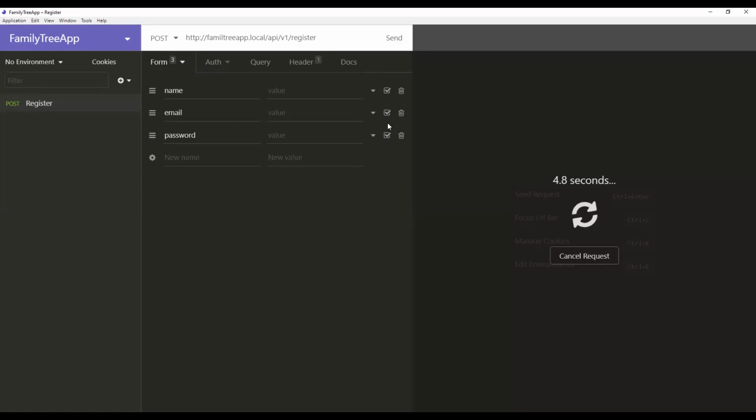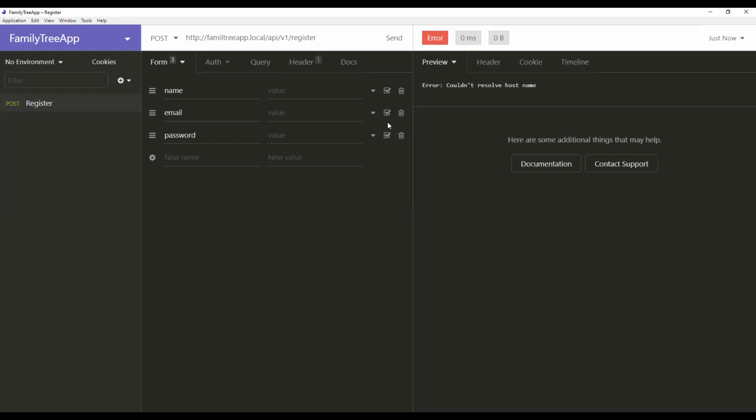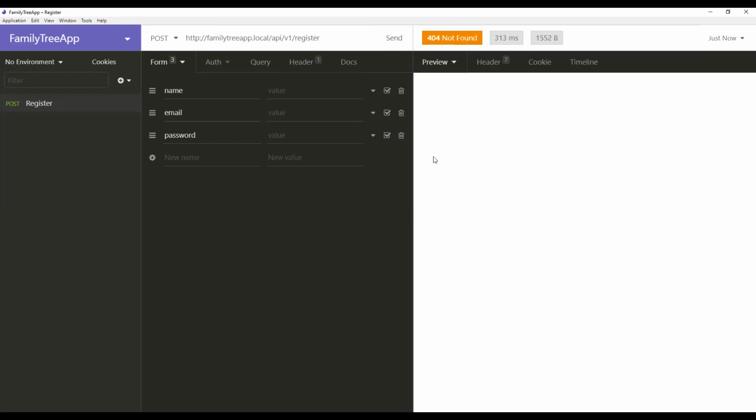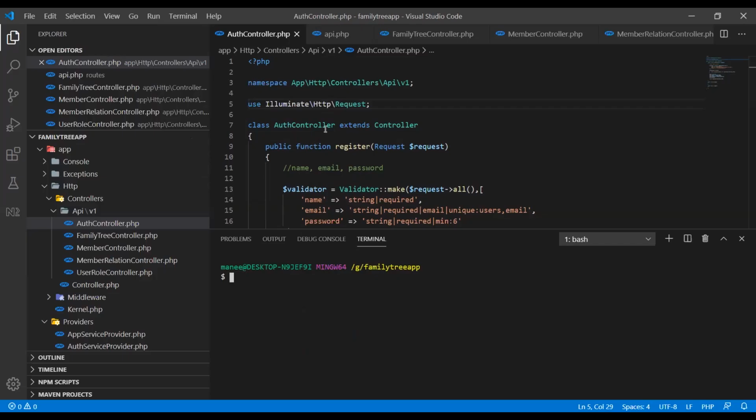Seems it is not working. If it is taking more than 5 seconds, it might not be working. So, couldn't resolve host name. Okay, we missed a Y. Sent. Now it's a 404 not found. The URL is right, so let's get back to code. Let's check the route list. php artisan route:list.